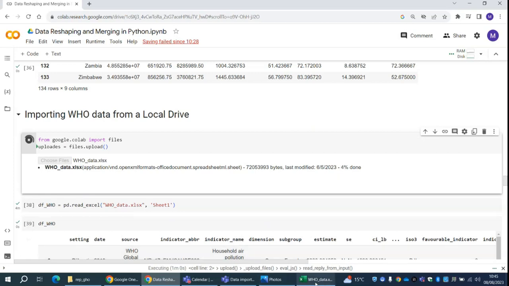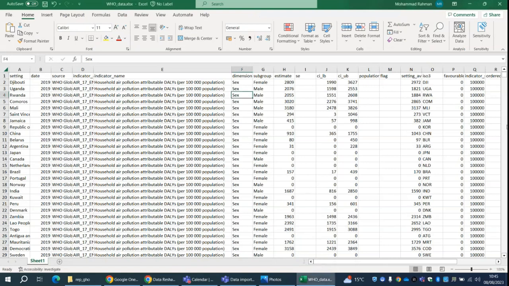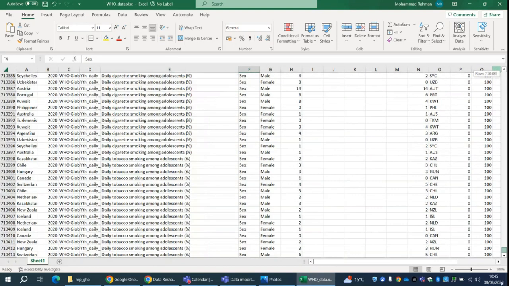Okay, in the meantime, let's become familiar with the WHO data. The data set is quite big. This is the Excel file, and if you see, the number of rows are 710,413. So nearly a million rows, or we can say 0.7 million rows.